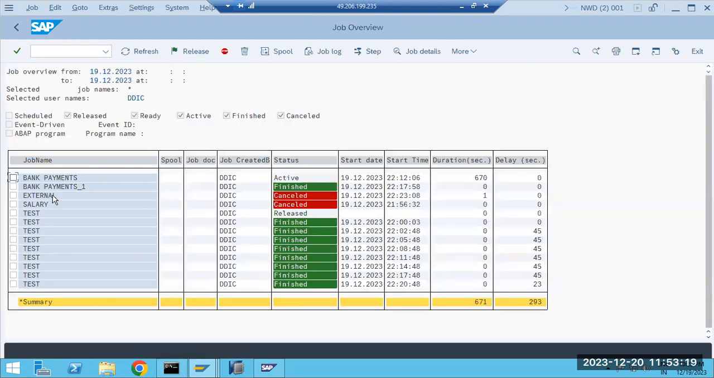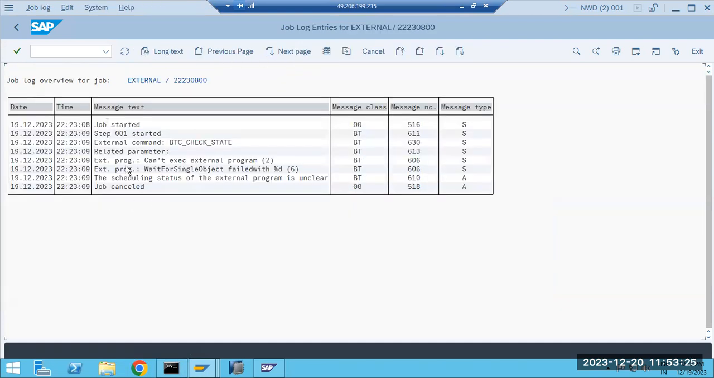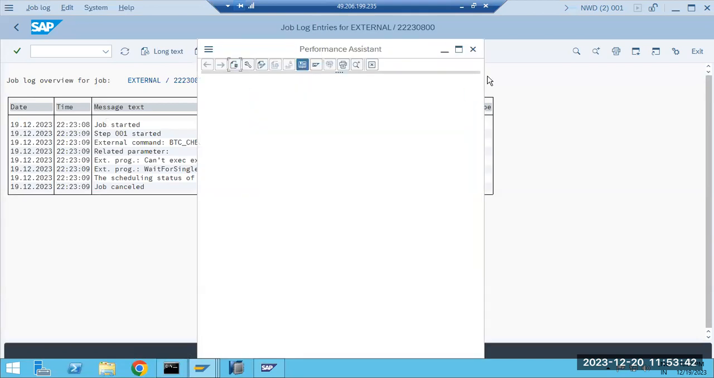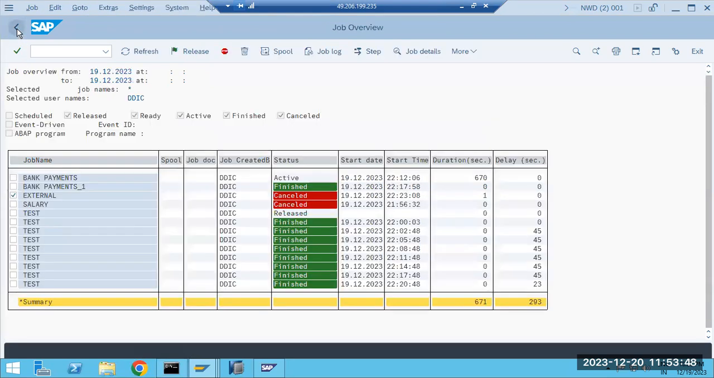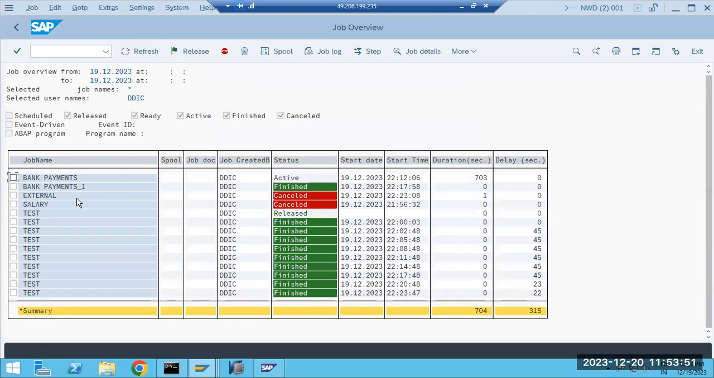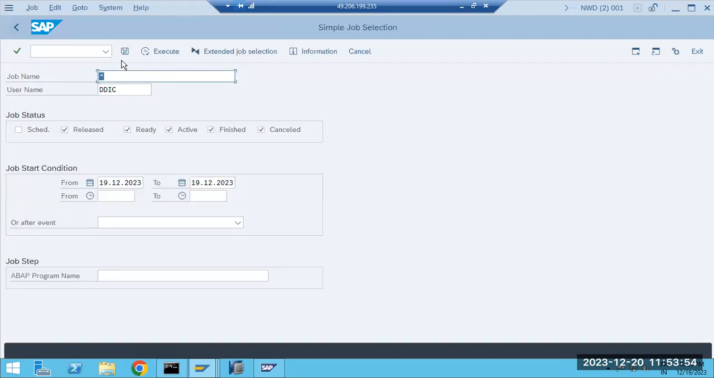See here, this failed. It is cancelled status. Select the job, go to the job log and see why. You have not clearly defined the external program, or you have wrongly defined it here. You need to give all the parameters, program name, and syntax. Whatever we have given is unclear to the job, that's why it failed and is cancelled. Not only programs, external programs also, anything we can execute automatically by creating the timelines.